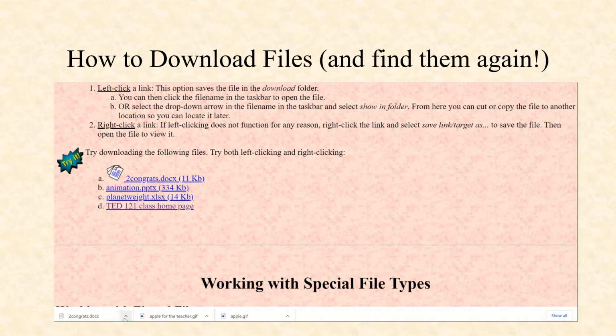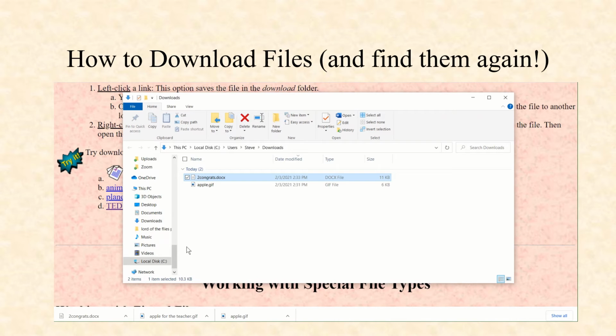But notice there's a little drop-down arrow here. Let me take it, and let me say Show in the folder. And let's see where it is. Sure enough, there's the downloads folder, and here are the two files. There's my Apple graphic as well.